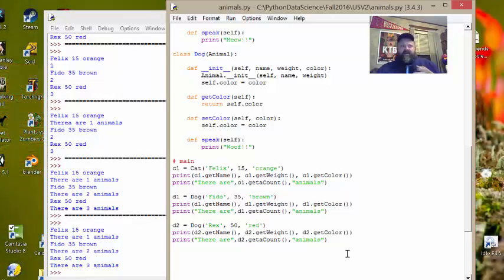It's very handy if you are a game programmer and all of a sudden your object is, let's say, an enemy. And when you get rid of an enemy, you want to update a scoreboard. Well, if your scoreboard is tied to class variables, you can very easily just change the class variable and boom.